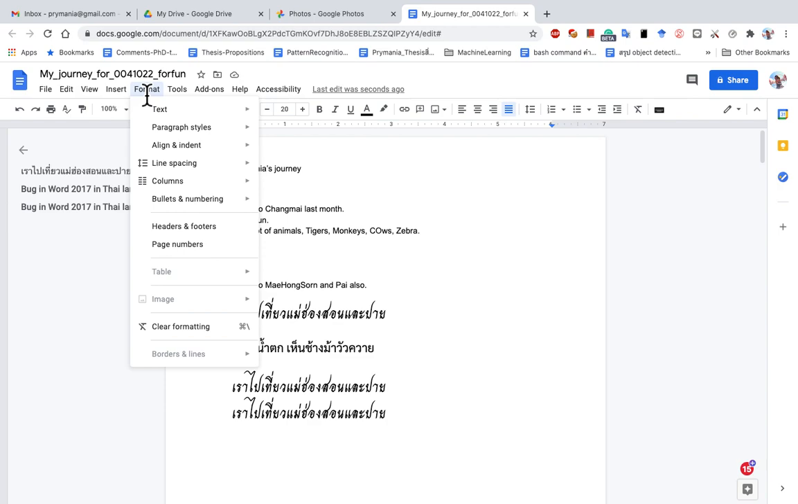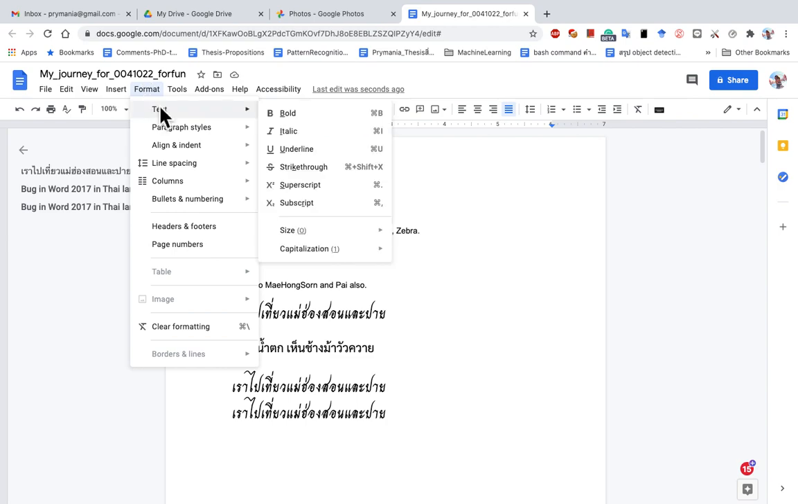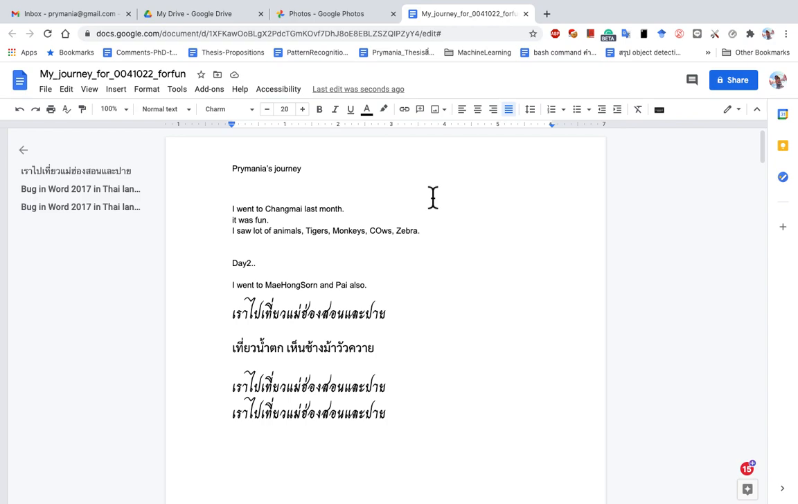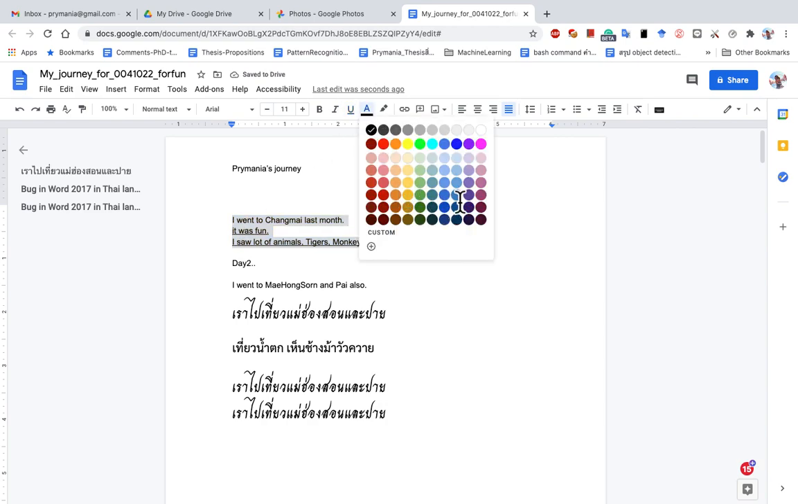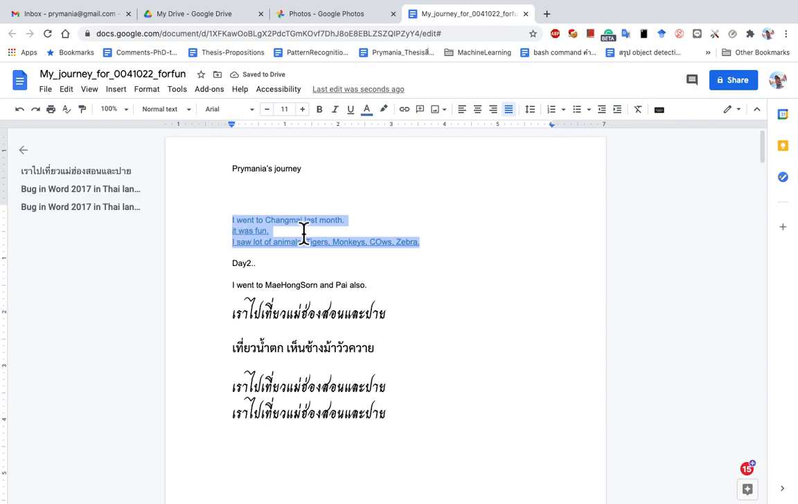Now for format, it's also important how you format your document. For text, you can change the text to bold, italic. You can underline it. You can use your shortcut if you feel familiar with it. For example, this is Control B, make it bold. Or you can click here, click again, take it off, italic or underline, like that. Of course, you can change color, like this. Okay, I'm not going to underline it like that, but you can change it here.